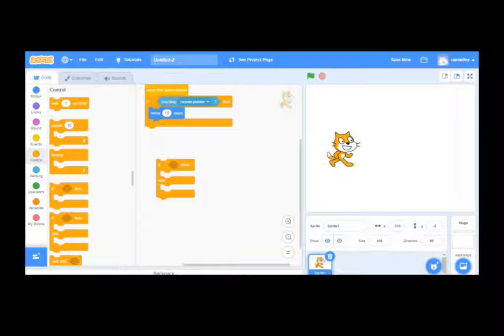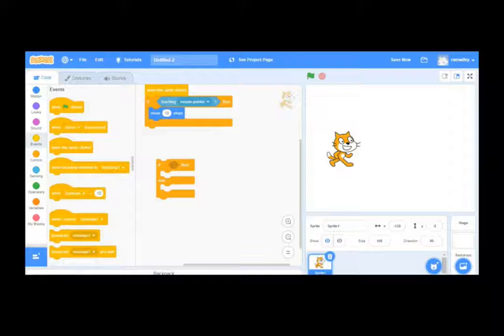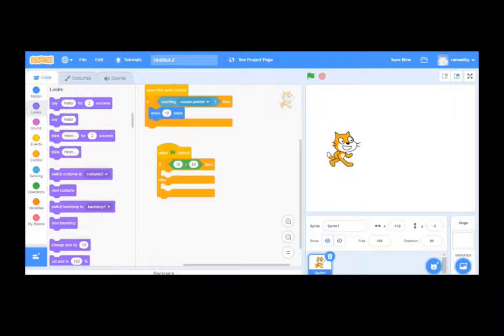Let's take a look at the if else block. Now drag and drop the if else block to the script area. Here I use the control block when green flag clicked, and I use the condition 10 greater than 50. If 10 is greater than 50, the sprite should say greater, or else it should say smaller.